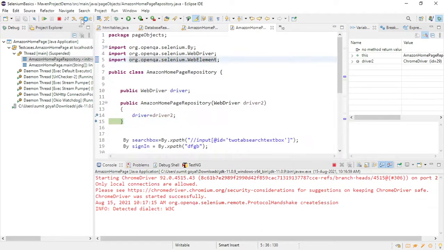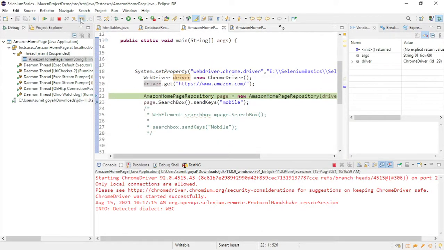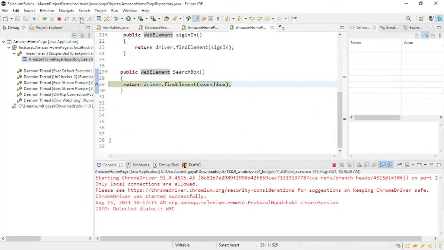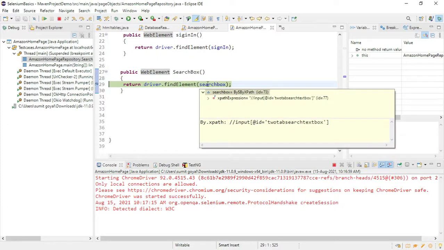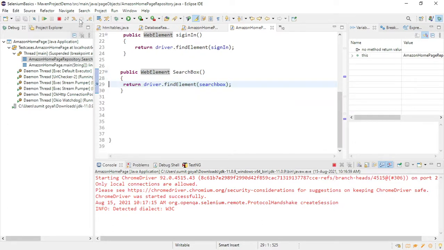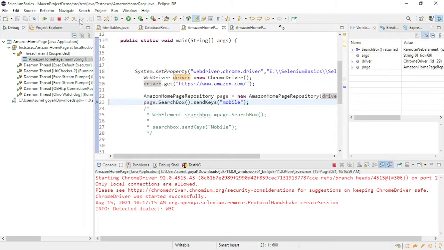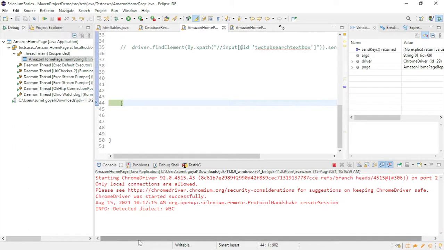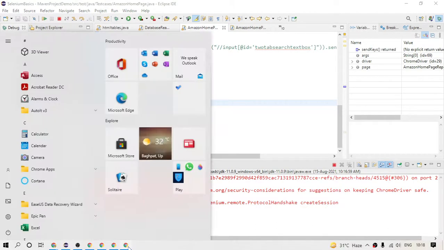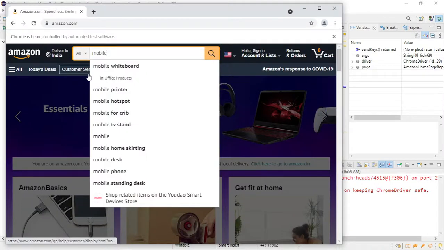Now if you try to identify this line number 23, it is saying this driver is having the life, find element search box with this XPath. So now it will be able to find, and it will enter the mobile. Let us see whether it is able to enter mobile. So it has entered mobile in the text box.